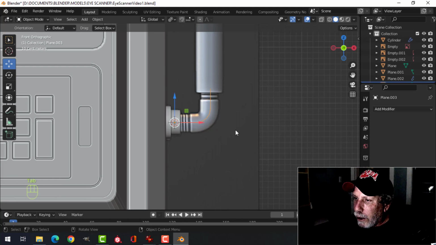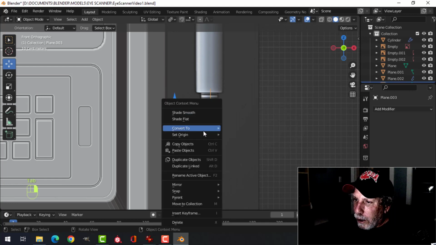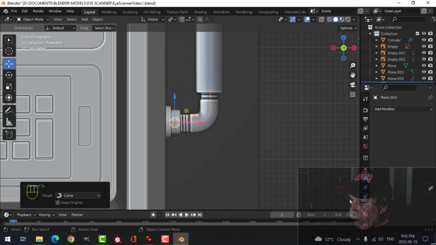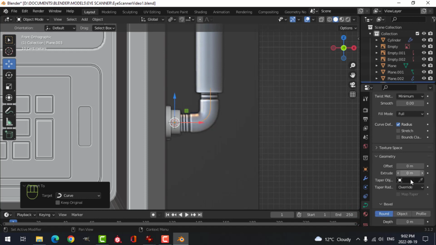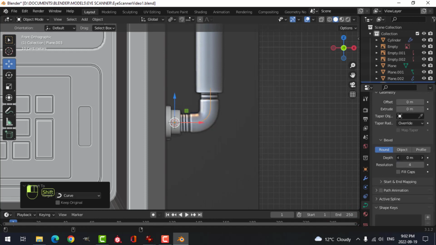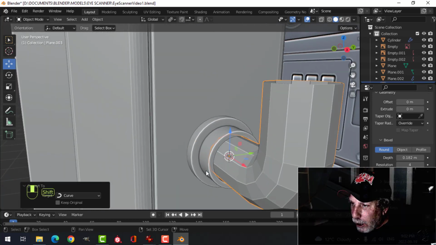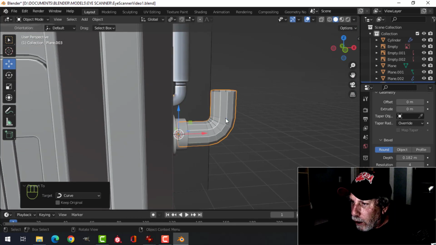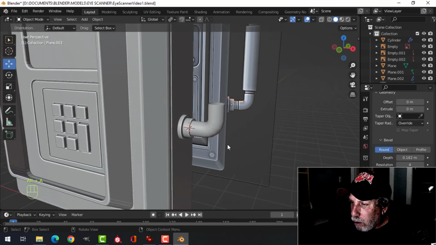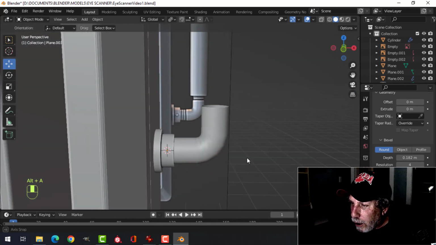All right. Take that. Right click, convert to curve, and in the curve dialog box under geometry, bevel depth, just hold down Shift and start pulling until you feel it pretty much matches the diagram, and it kind of fits in there. That's fine. You can shade smooth if you want to. Doesn't really matter. We're going to do that in a bit.